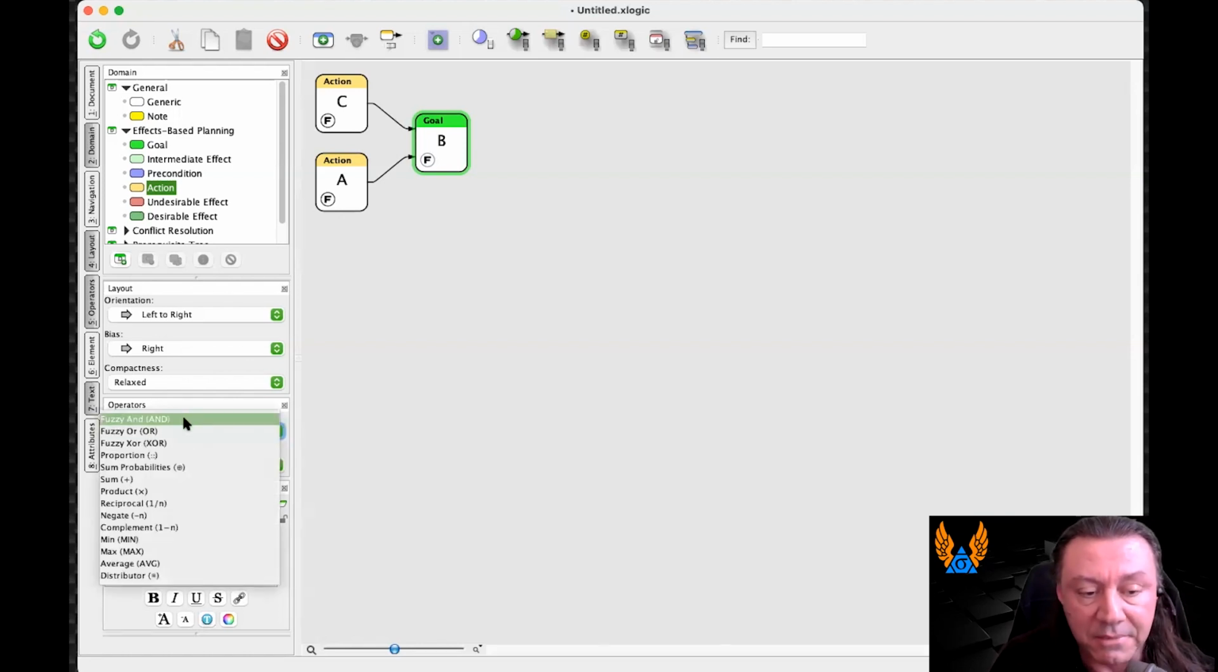So if I pop it up, you see the top two are and and or. There's also exclusive or and a bunch of other ones you can use if you're using more numerical methods. And I've got examples in the Flying Logic examples folder, which I'll show you in a minute, about how to use those, but most of the time just stick with and and or.